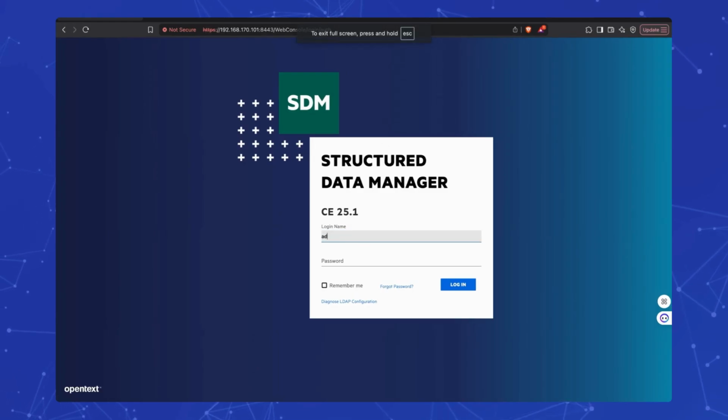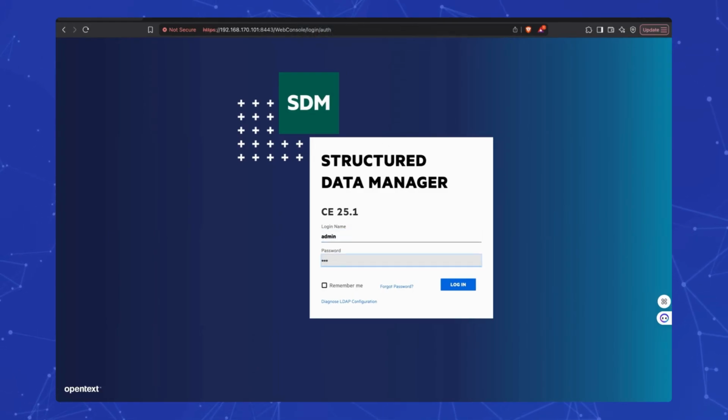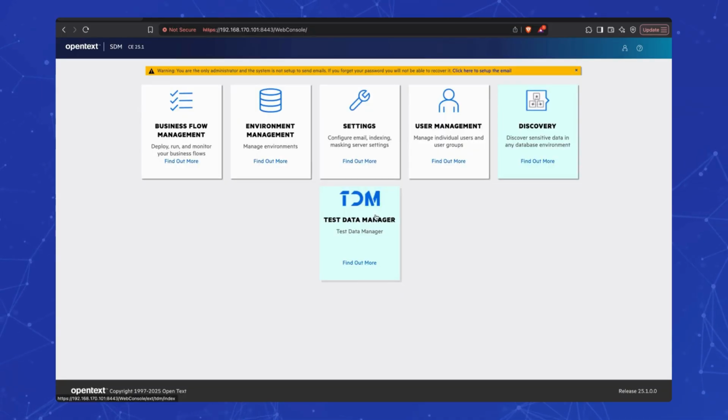16. Finally, open your browser and log in to the SDM interface, then navigate to the TDM. 17. As you can see, the TDM installation has been successfully completed.